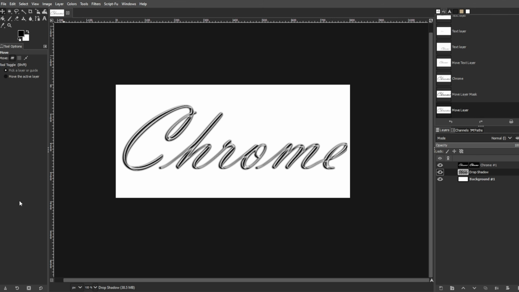You've successfully created metallic chrome letters in Gimp. Feel free to experiment further with different text styles and settings to unleash your creativity.